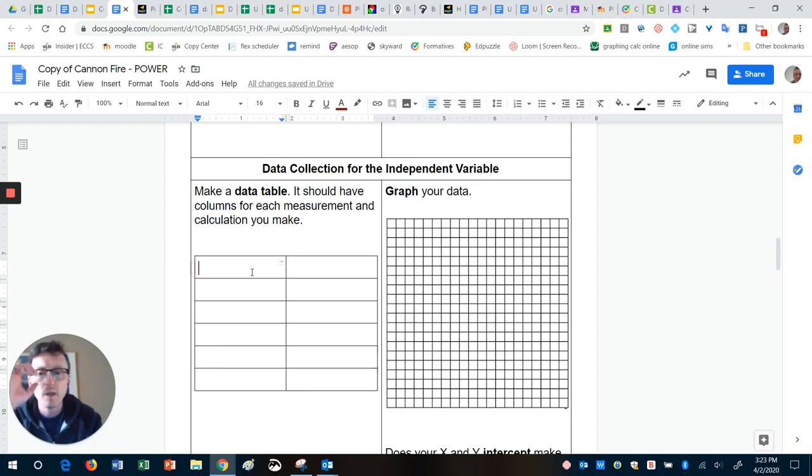it. So usually, and this isn't too important, but usually the thing that you are changing, the independent variable, goes in the first column. Okay, so independent is again the velocity, and then the dependent usually goes in the second column. So in this case, it's going to be the range. And then make sure you record what the units are in there.